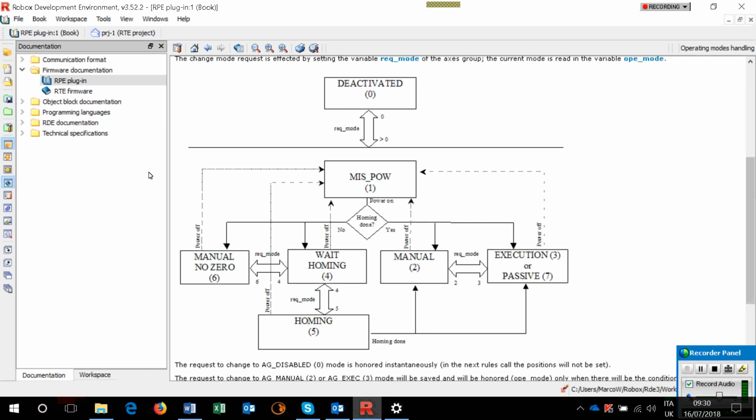Waiting for homing is when I suddenly want to do the homing. But maybe I want to do a manual motion first, to move the robot. I say, okay, I have no zero, but I don't care. I need to move the robot anyway, because maybe I have just unpacked it and it is in a bad position. I want to move it to a comfortable one. I need to be allowed to do so. And this is the way.